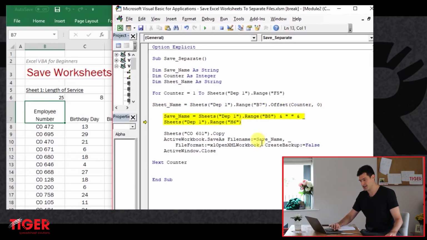So what's the value of sheet name now? So sheet name is now CO695. That's exactly the effect we're looking for. A different value being assigned to the variable each time we go through the loop. That value is going to be the next one, the next row down in the database. So now this sheet name variable.